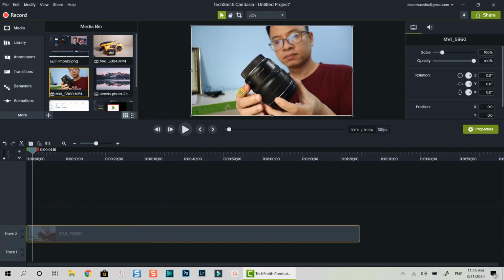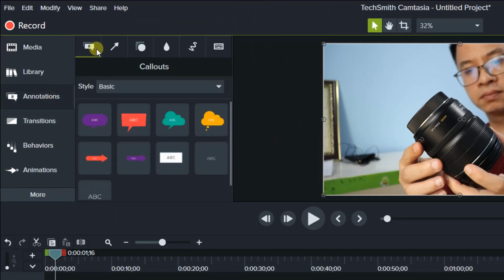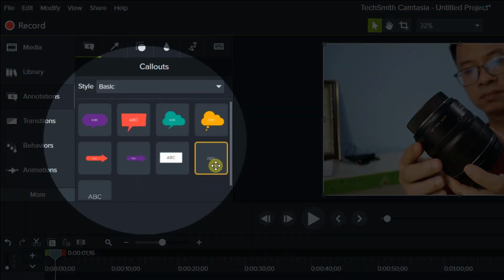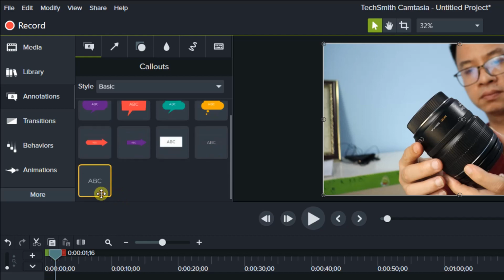Okay. Let's say I want to add a simple text title at the center of the screen. The first way is to go to the Annotation tab at the navigation toolbar, and select the Callouts option. Camtasia offers different types of annotations you can select at this area. To add a simple text, drag and drop this ABC callout on top of the video track.